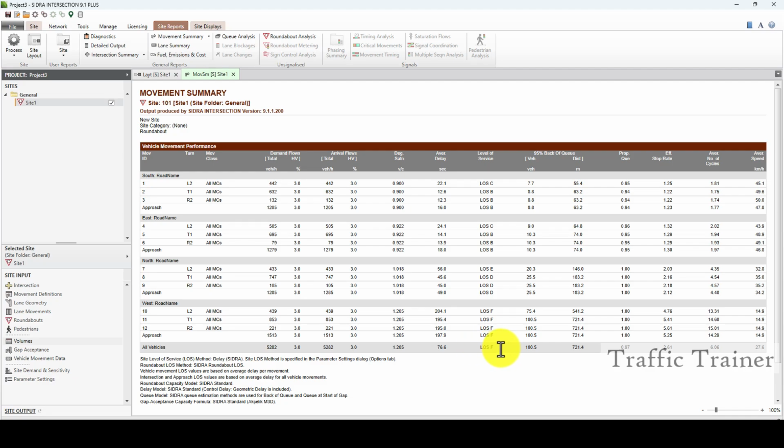So this shows that we need to make targeted improvements on this roundabout, targeting this west approach, because all the other approaches are reasonably well, they are performing well, except this one. So that's why it is important to conduct capacity analysis or the performance analysis of roundabouts.